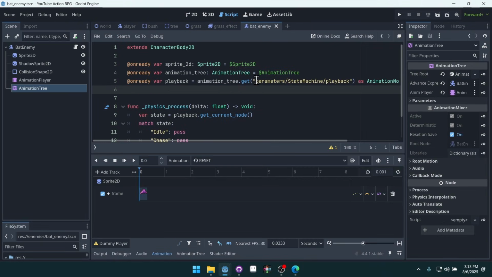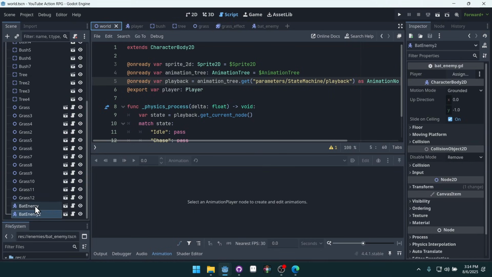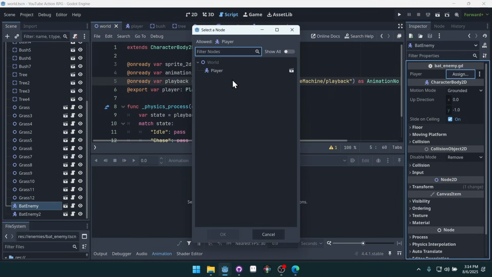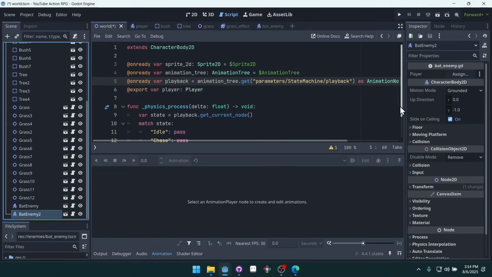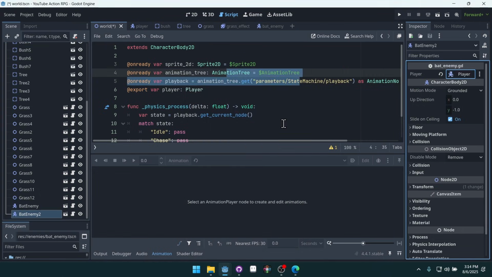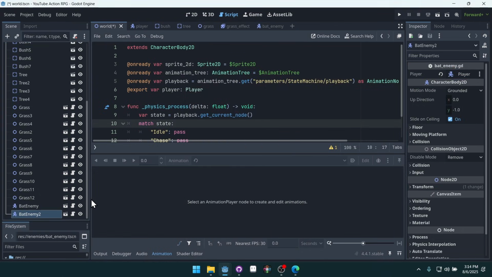But for now, what we can do is go back into our bat enemy, and we can actually come right here and we can say export var player and then do of type player, and save. I've got this exported variable. If we go back into our world, we can click on the bat and there's this little player and we can assign the player to it. And we can do that with this enemy as well. And that's one way of giving our bats access to the player.